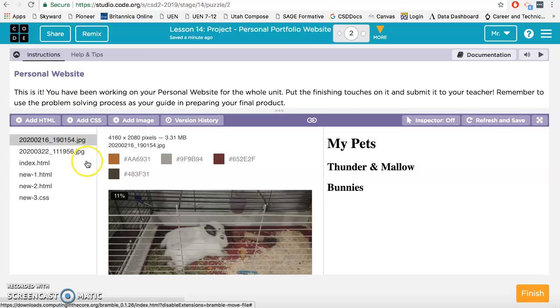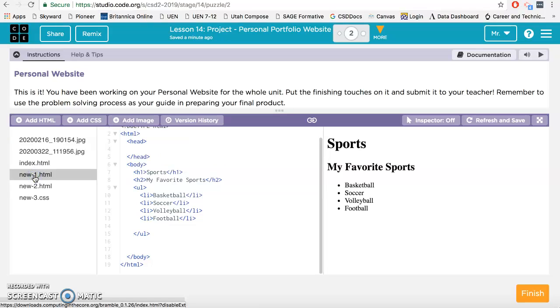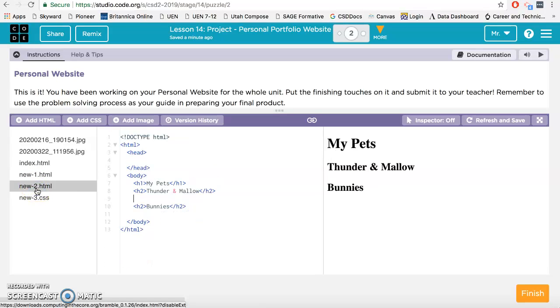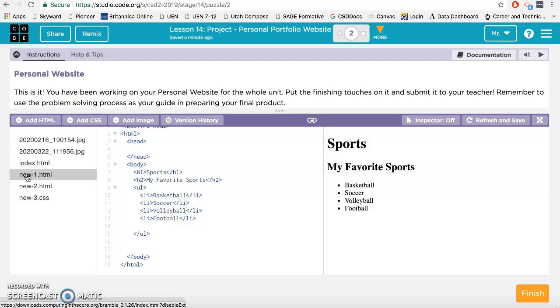Okay, so now what I want to do is go back on the page that I'm editing, which is the new 2, and we can edit it from here. Now, it's a little confusing when everything just says new 1, new 2, that kind of stuff. So let's leave index.html as the home page, but let's give these other 2 a better name. So if you right click in here, you can go to rename, and I'm going to call this sports.html. Make sure the .html stays there at the end, but anything before the .html you can change.